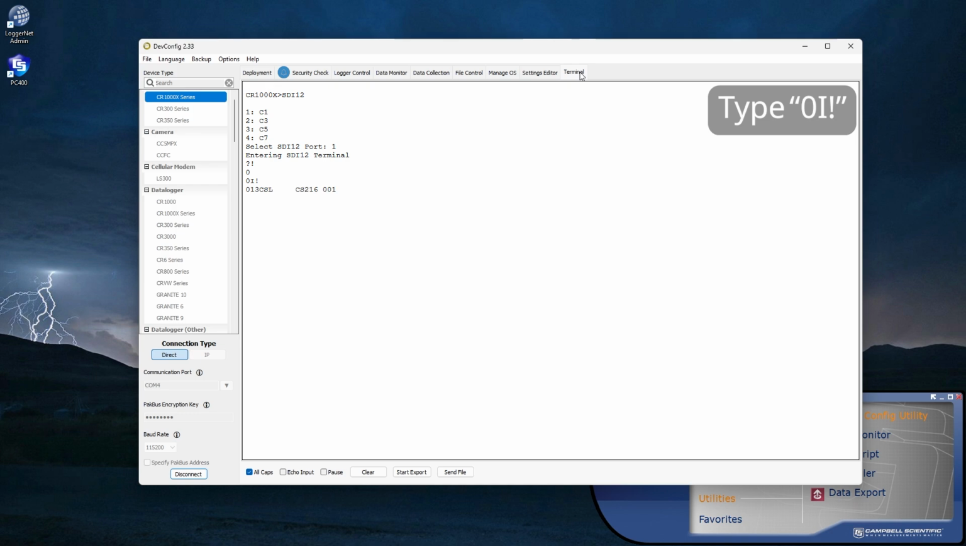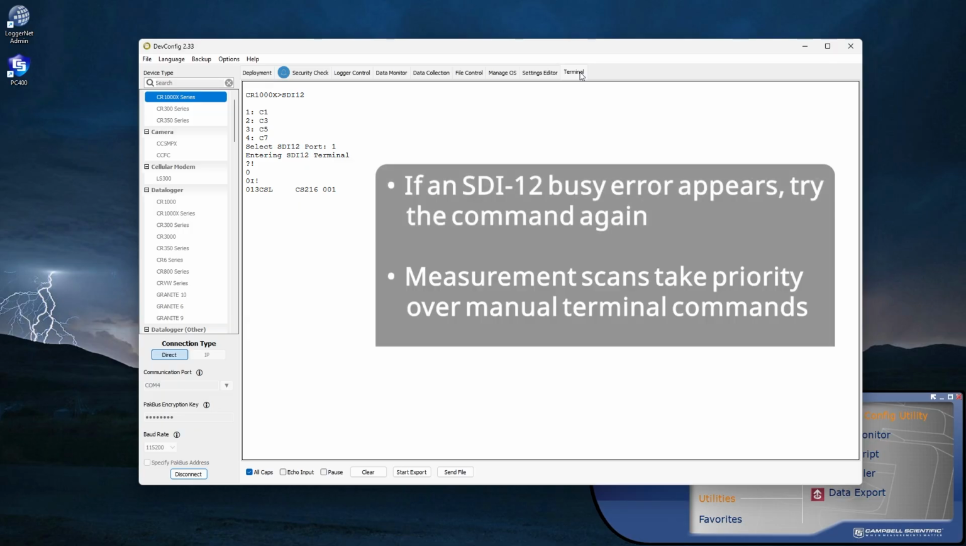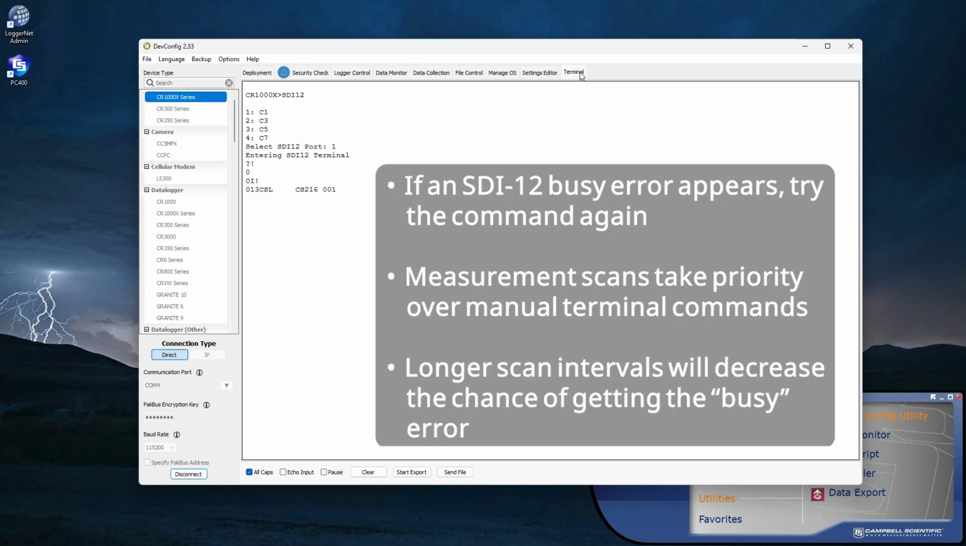Note that the SDI-12 commands begin with the address of the sensor, in this case 0, and end with an exclamation mark. The verify command returns the sensor model and confirms I'm talking to the correct sensor. If I receive an SDI-12 busy error, I will try the command again. The busy error can occur because the measurement scan takes priority over manual terminal commands. A longer scan interval will decrease the likelihood of getting a busy error.